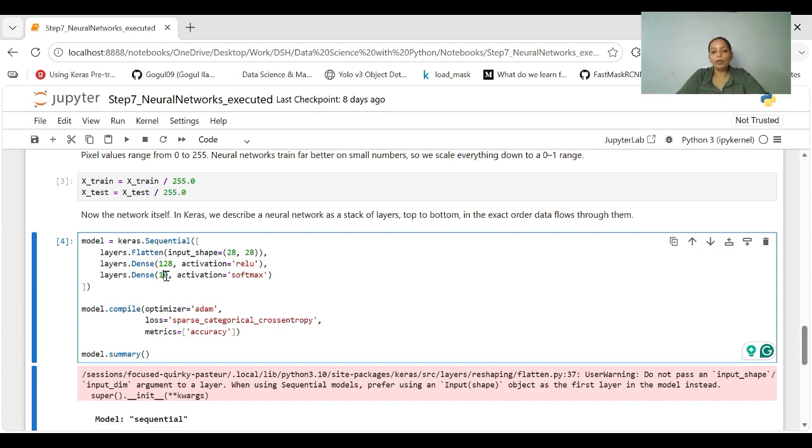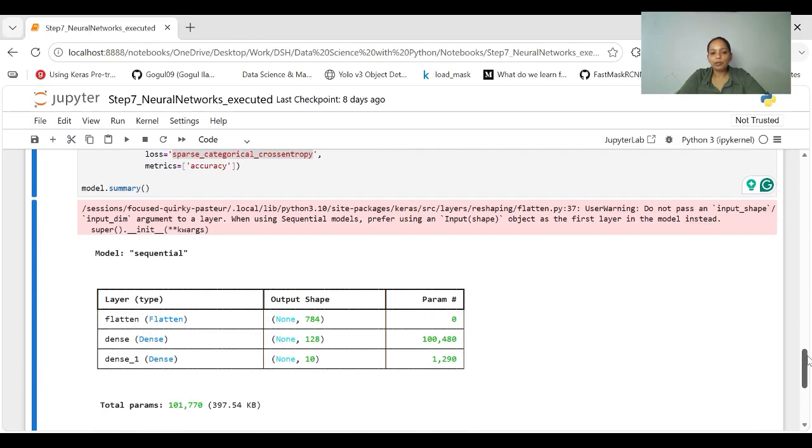because our output is of size 10 neurons, and the activation we use here is softmax, the optimizer used is Adam, and the loss is cross entropy, because we have an output size of 10. Then we are running this sequential model. You can see the number of parameters at every layer.